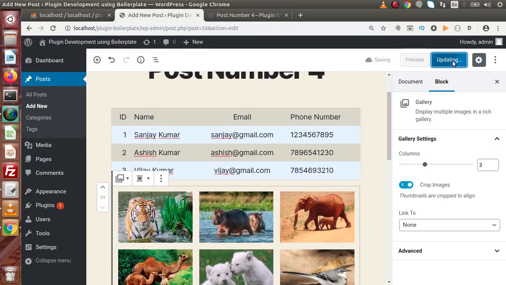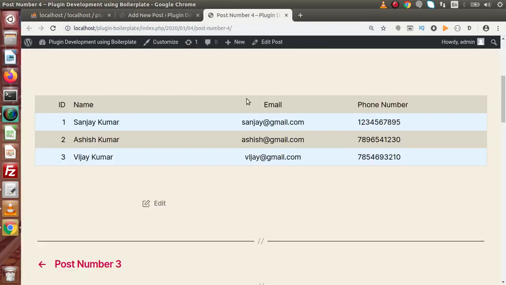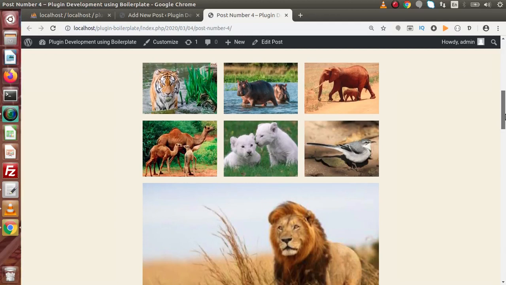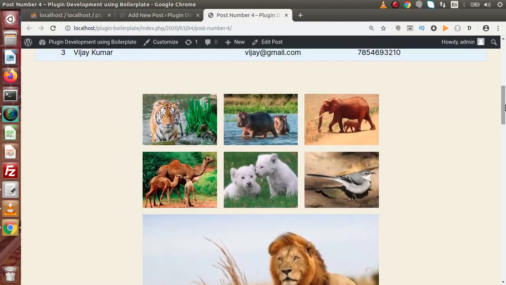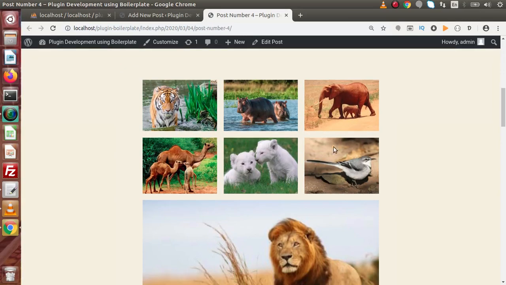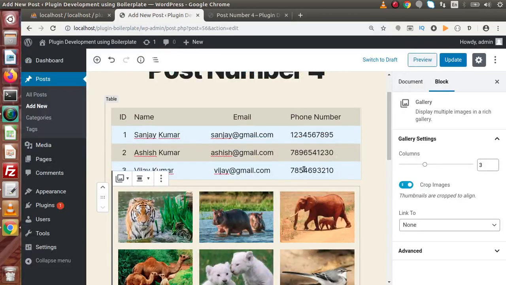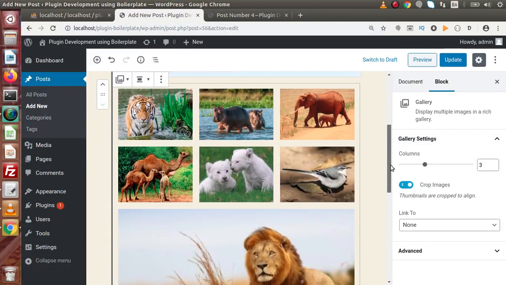Click on update, go to the front end, reload this page. Now here we have an image gallery with 7 different images. It is looking perfect. Back to the panel, and this is all about our gallery images.